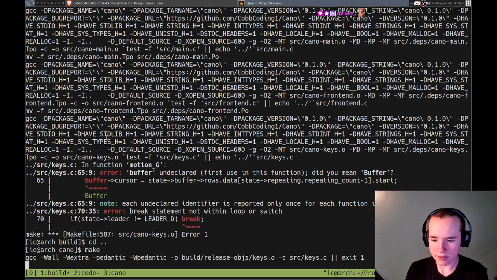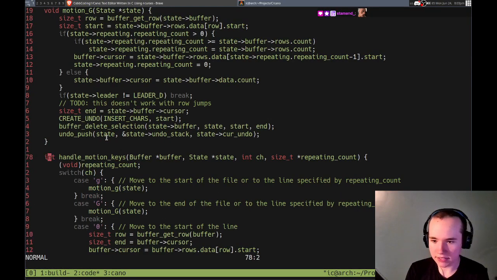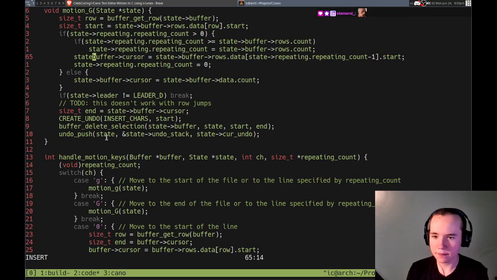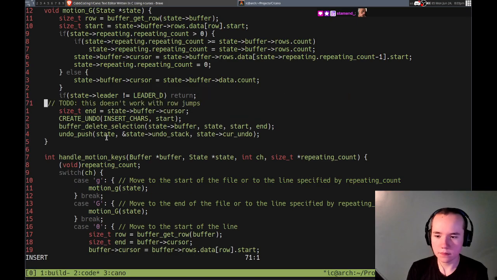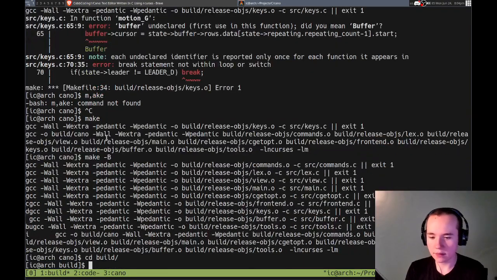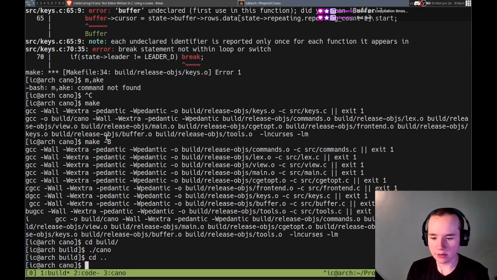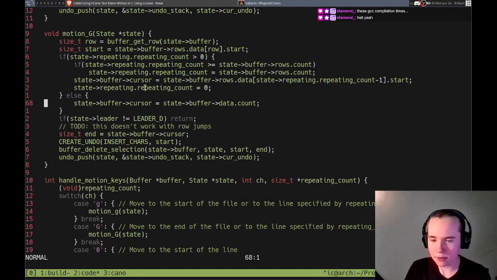Okay, break does not exist and also buffer signs. So let's go here, and where's the buffer signs? And break, yeah, break is return. Let's make. Alright, yes, that all works. Okay, yeah, I might change the names.